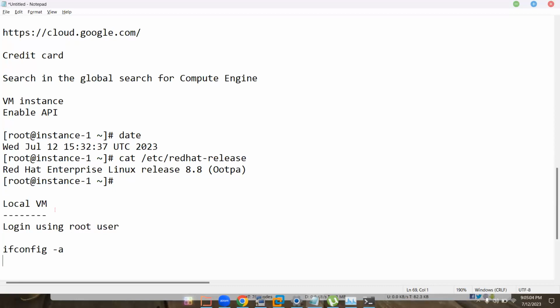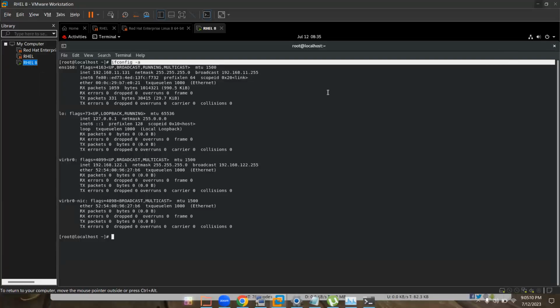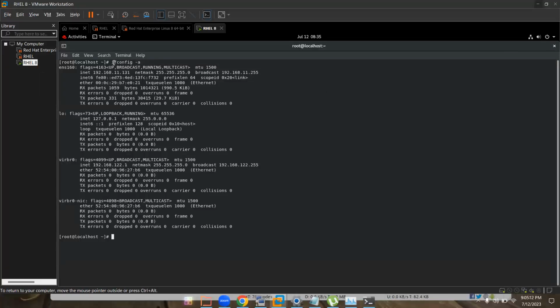Root user, and you can do this. Obviously, you can use the user one also. Don't worry about it if you logged in as user one. Either way, this command will work. This is the IP for this machine, and this IP will be different in your case. This is the interface name, ENS160, just like your Wi-Fi connection in Windows. So like that, this is the network interface.